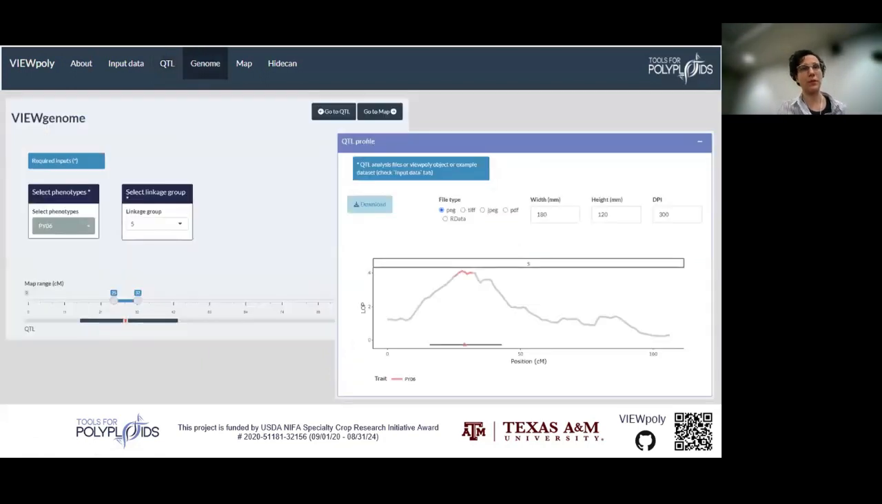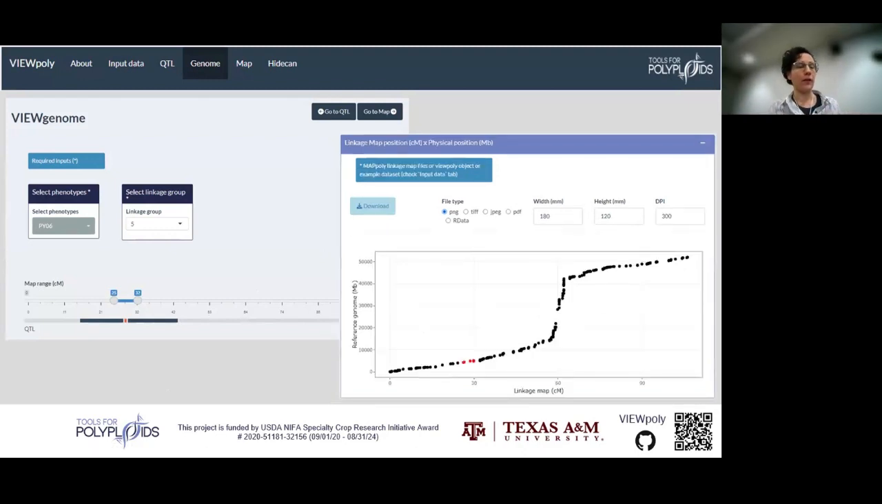The next tab is about the genome. So it's the connection between the linkage map, the QTL and the genome. So instead of selecting one or more groups, here you only select one, and you have a bar here showing where the QTL is in this group. And at the bottom of this, you can see the profile just so you can locate where you want to explore better. And a relation between the linkage map and the reference genome to see if there are inversions. Because if there is an inversion, you cannot connect the linkage map with the reference genome.